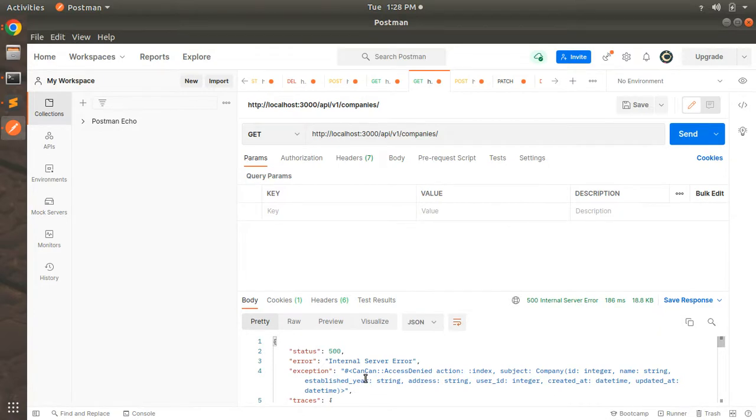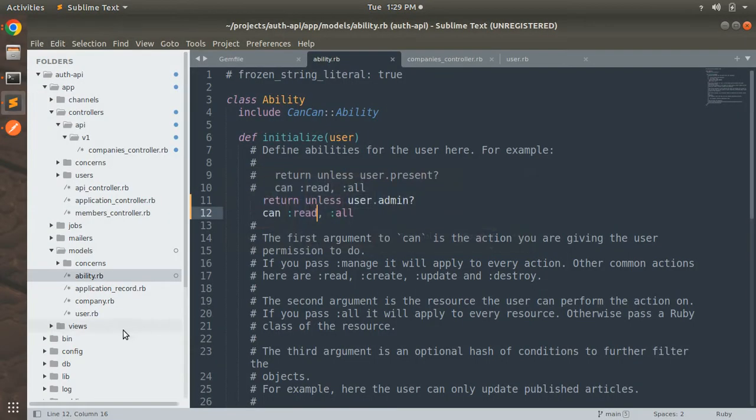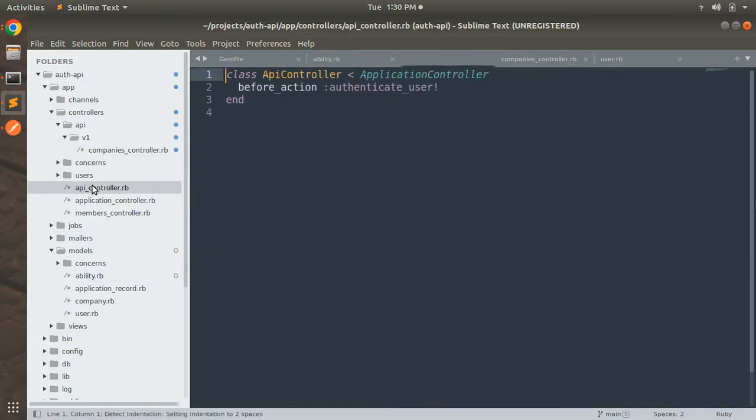Okay, but this is not supposed to happen because we need to display some meaningful error messages here. So we will avoid this 500 internal server error, and we will display a meaningful error message that you are not authorized to access this page. So to handle this access denied error, just switch to the API controller, and in the API controller you can see that we added the check for before_action authenticate_user. Now we need to rescue here from the CanCan::AccessDenied exception.